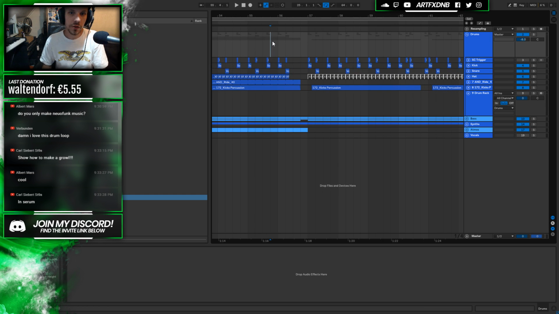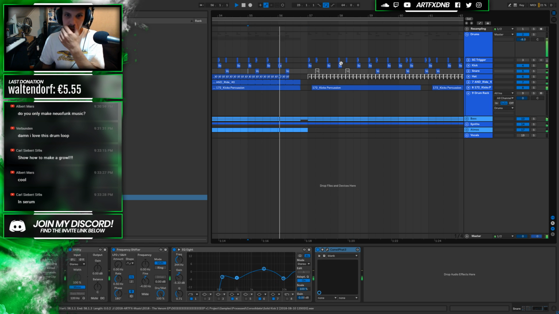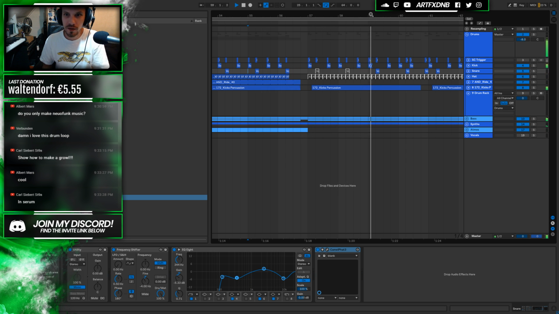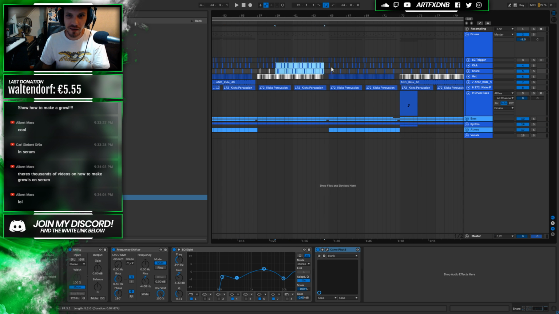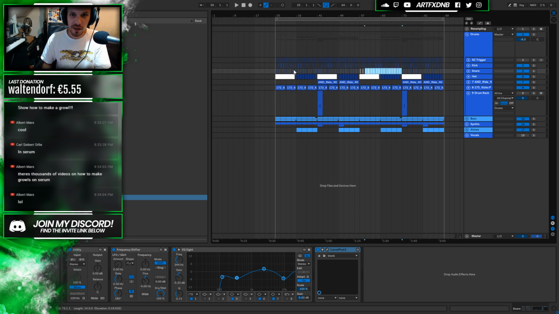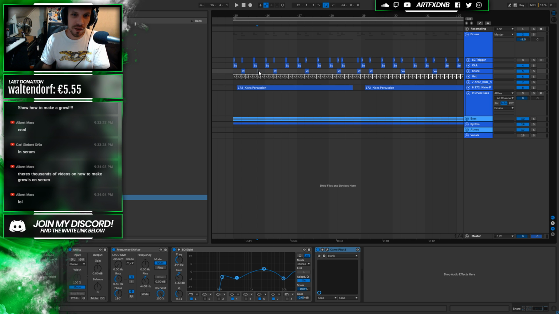Let's see, what do I want to do here? Let's see what happens if we take that snare away. I think I'm gonna do something like that. This track is gonna be really odd rhythm anyway. The main rhythm, the snare, is just such a weird rhythm. I'm skipping every snare.